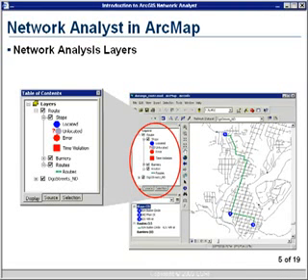This includes the network locations like stops and barriers, the resulting route or service area, and all the other settings that are part of the analysis, like the cost attribute, the restrictions, and much more. Since network analysis layers are ordinary layers, you can change their symbology or other properties, as well as use them for other spatial analysis within ArcGIS.